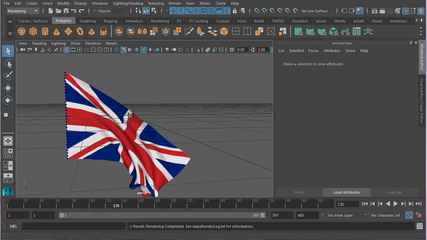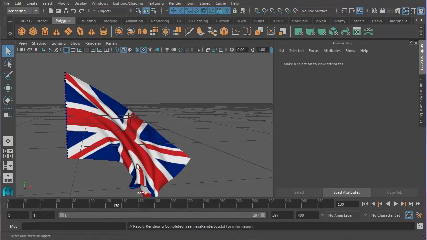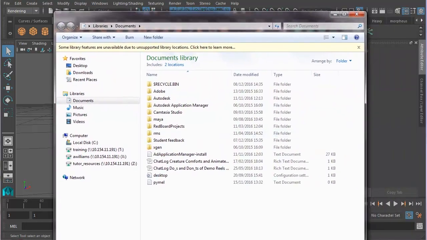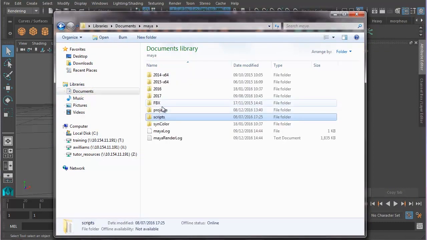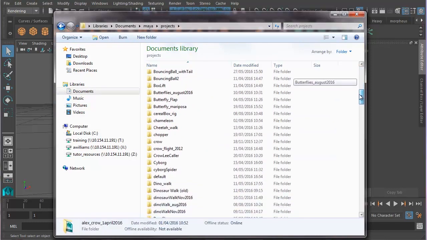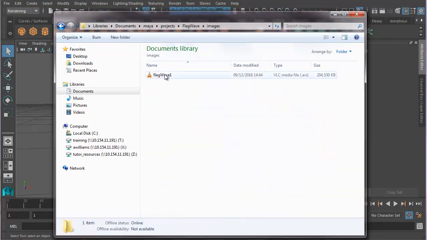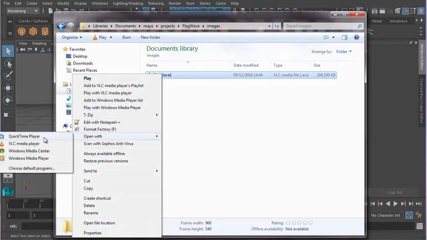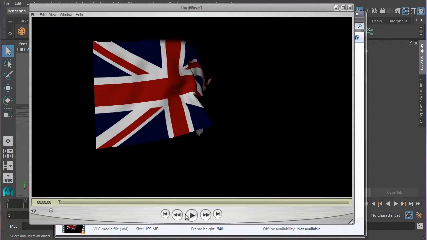And the first thing I'm going to do is go to the Start button. You can't see this, but it's the standard Start button you'll find in Windows 7. And I will then go to Documents, which you can see, and that will open up a Documents folder. Now I can go into Documents, Maya, double-clicking, Projects, Flagwave, double-click and go to Images, and there it is, Flagwave 1. I'm going to right-click and open it with QuickTime, which is my favored playback, and there we go.